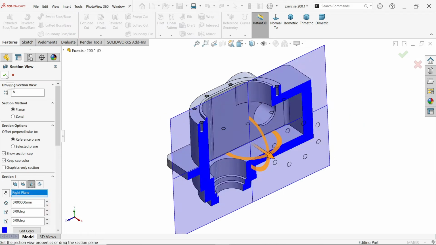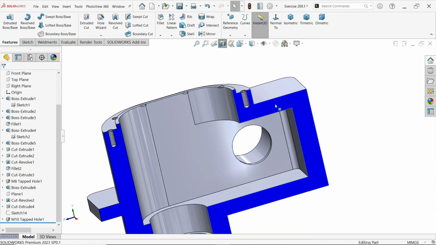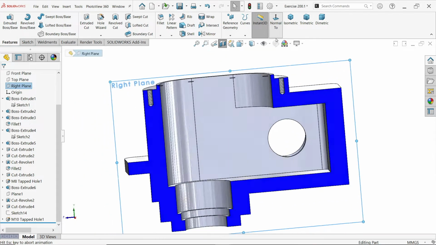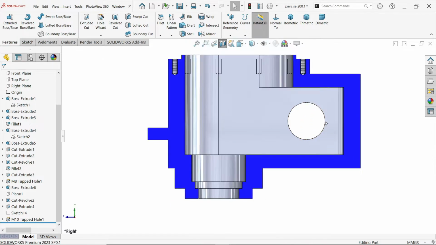Right side view, okay. Now look, you will see there is a hole. Right side, normal. Look, this cutout, there is a hole in drawing.